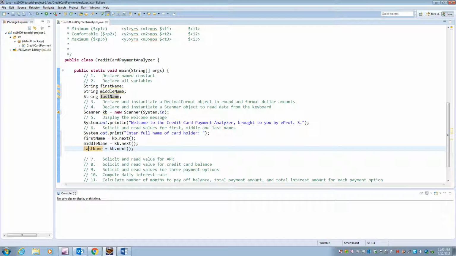Just a simple review about how the next method works. The next method will read characters until it encounters a space or a new line. Since we know from the requirements that these names are separated by a space, successive invocations of next will read the successive strings associated with the name.